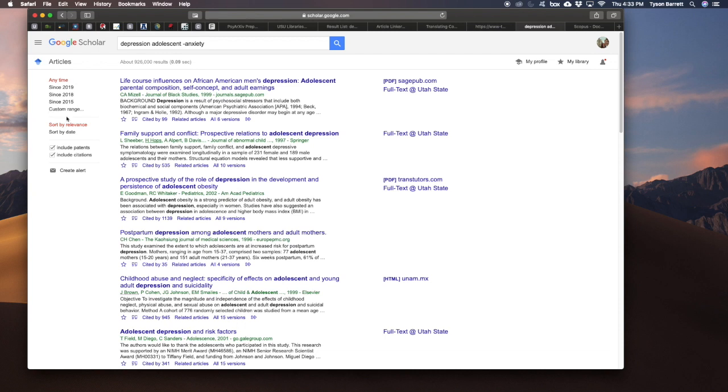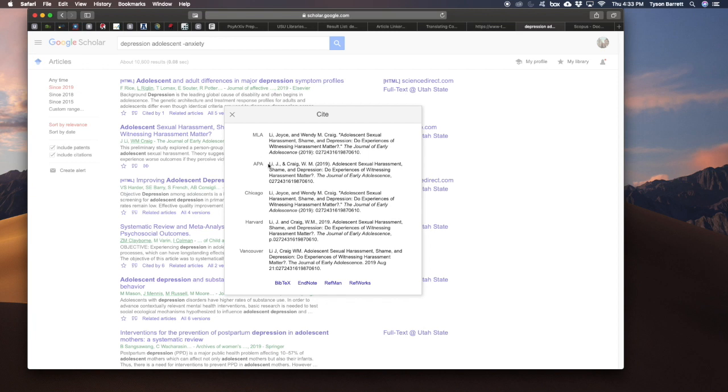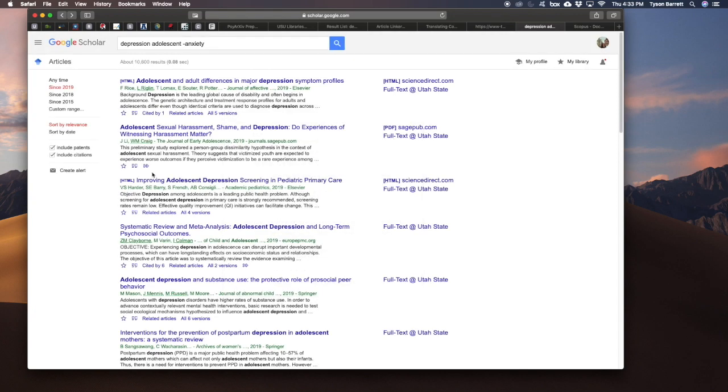Similar to PsycINFO, we can select years. Maybe we just want the ones from 2019. So we can see all these that are from 2019. What's nice about Google Scholar is it tells you if there's a link to it right here first. Second, you can get the citation for it, so you can click on this and see exactly what the citation is in APA format or other formats if you're interested.